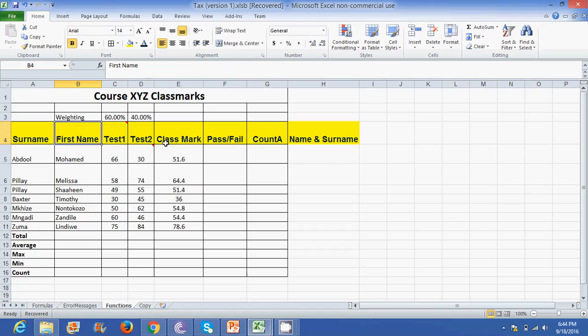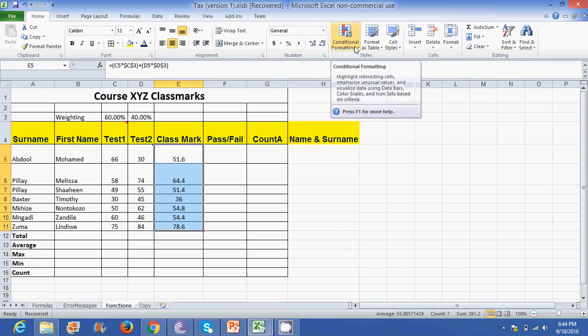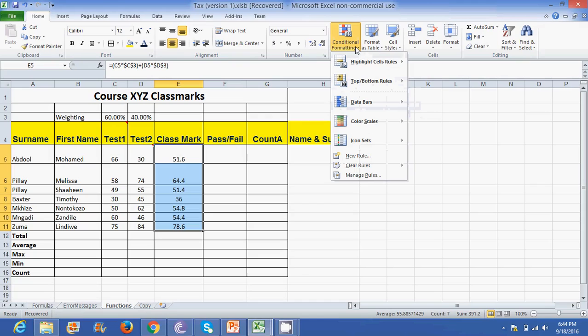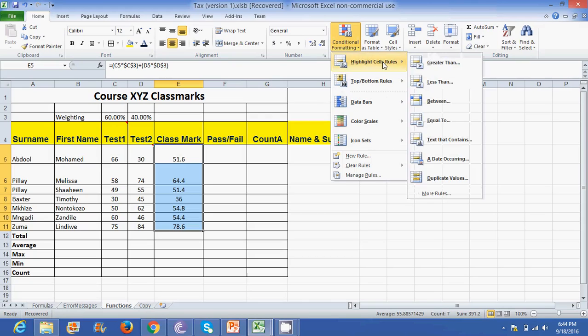If I wanted only numbers that were below 60 to show in a different color, for this I would use something called conditional formatting. To use conditional formatting, you're going to highlight the section you want to format. You go to the top on the Home tab where it says Conditional Formatting, and you go to Highlight Cell Rules. And it gives you a variety of different rules.